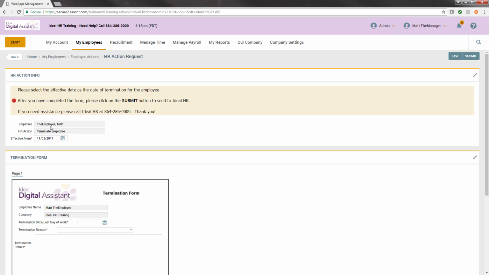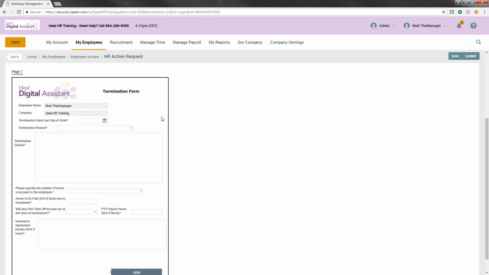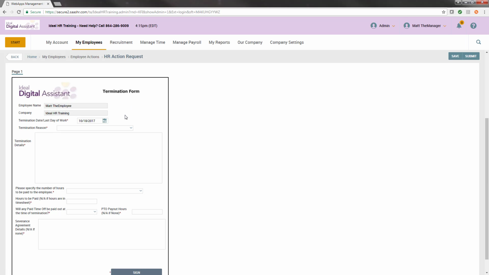Here you'll see some basic instructions up at the top about what needs to be filled out on the form, and then when you scroll down you'll see the actual form itself. Again, you'll need to select a termination date / last day of work for the employee. Make sure that matches the date you selected as the effective date. The date on here is really to show it on the form just in case we ever need to print it out to provide to unemployment, something like that.